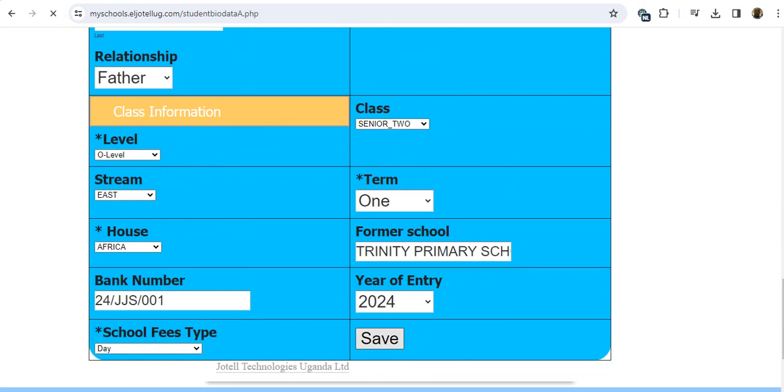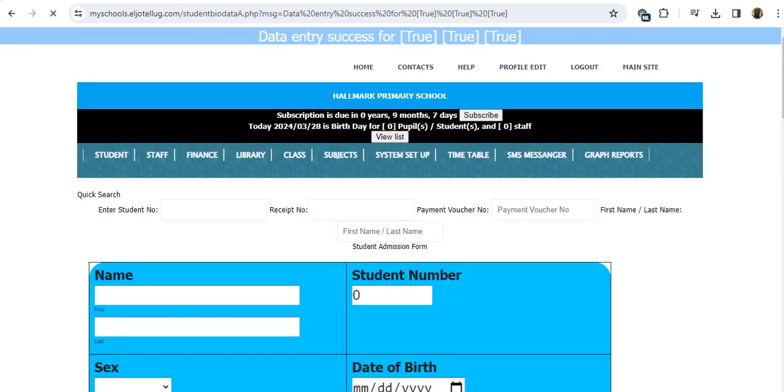So we look into the browser as the system views this data. The system has to prompt us data entry successful. The system enters this data in 3 levels, and it should give true, true, true. That means the data has been successfully entered, and we can search and see.